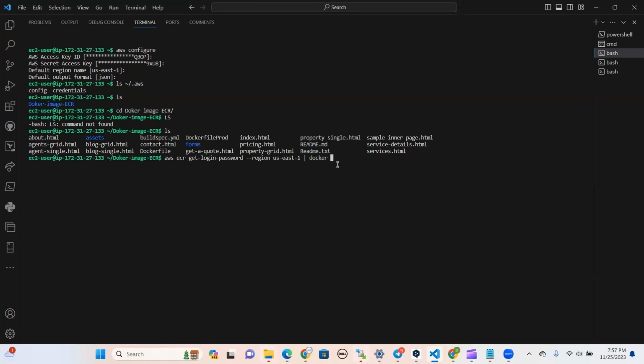So docker login, and then dash dash username. Like I said, you don't have to change anything for this one. Just leave it the same as I am typing. So dash dash password-stdin. Okay, so yeah, you only need to change this one.